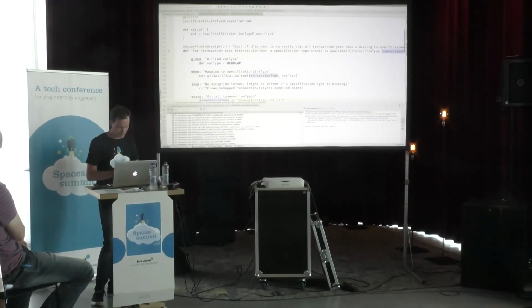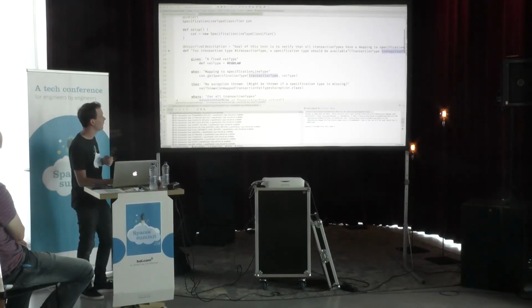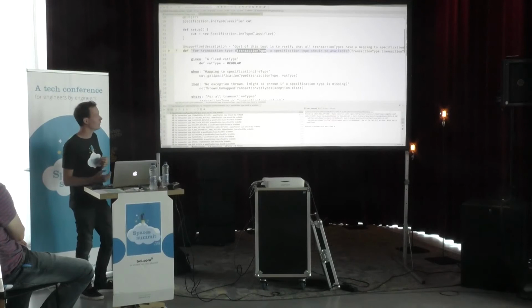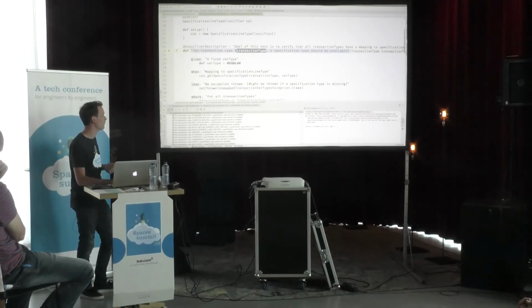Yeah, so we can actually see this. It's running for each of these values. And a neat thing I think about Spock is that this transaction type can actually be referenced in your method name, and then it gets filled in your runner text. So that's neat, I think.